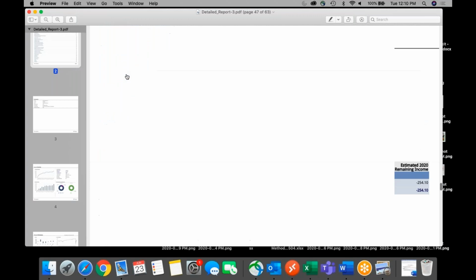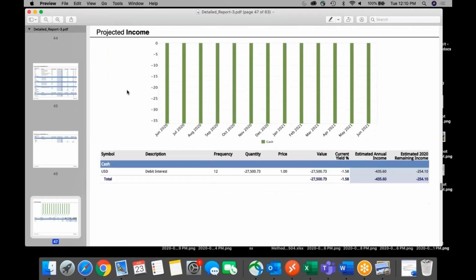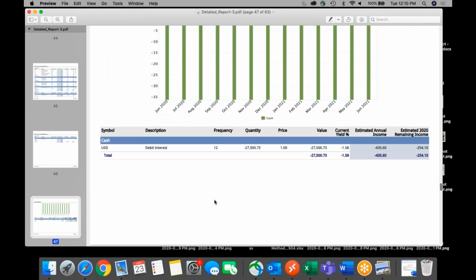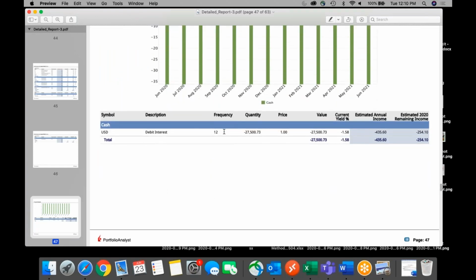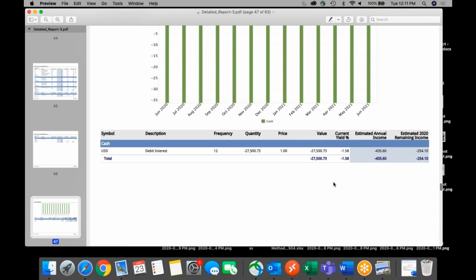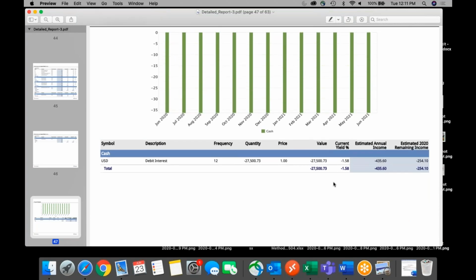Another popular report here. As you can see, this report only has cash, but you can see that there's a debit interest here, and it will show you the frequency of that interest, so it's paid on a monthly basis. The quantity, price, value, current yield, estimated annual income for the entire 2020 year, and estimated 2020 remaining income. So this is really useful for those of you trading bonds, fixed income, or perhaps you like to get dividends and reinvest your dividends, this report is quite useful.